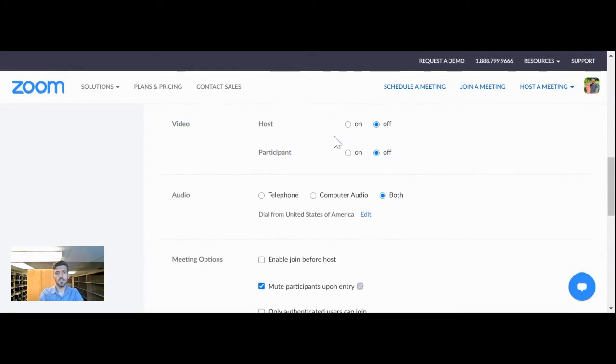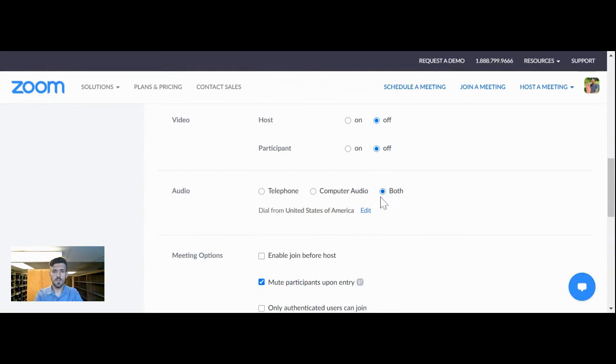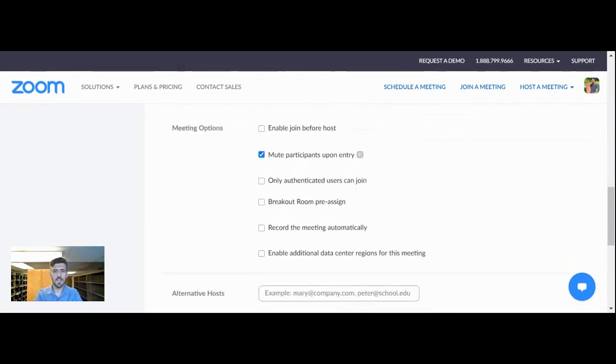And then you have these options. Video: do you want it to automatically turn the host and participant video on as soon as they join, or do you want it to have those off? I definitely recommend audio, obviously making sure this is both. And this right here, mute participants upon entry, is huge because a lot of times when kids join, there's a lot of background noise happening. Click this because they'll just come in and they'll automatically be muted.